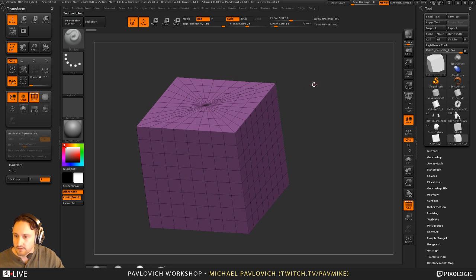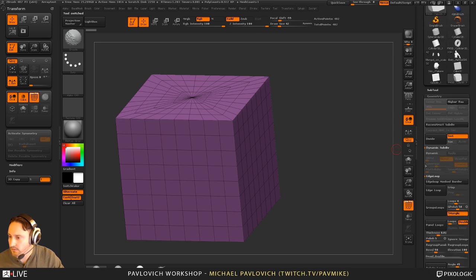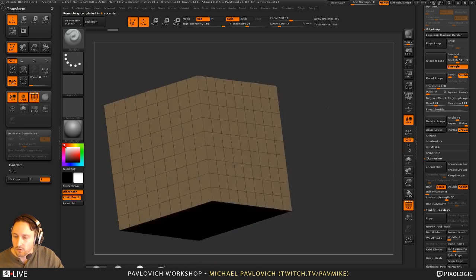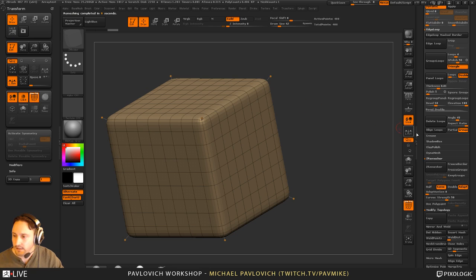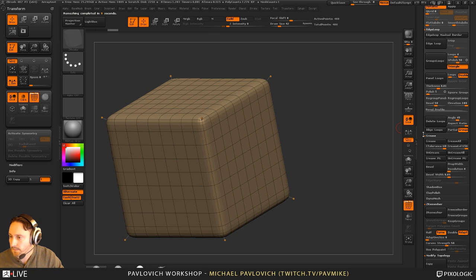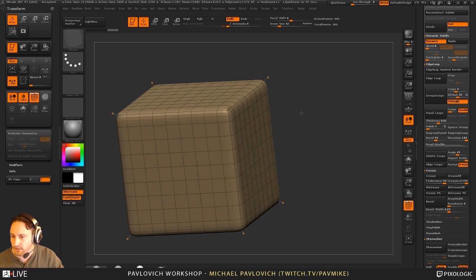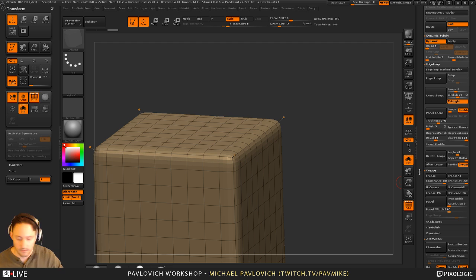Because we got polar caps here, but you know what? Let's see what ZRemesher will give me. There we go. So that'll get rid of those polar caps. And if we hit D, that's going to give us our Dynamic preview. I'm not sure exactly where we were when we were talking about rounding the edges, but basically rounding edges is just a matter of putting space in between.